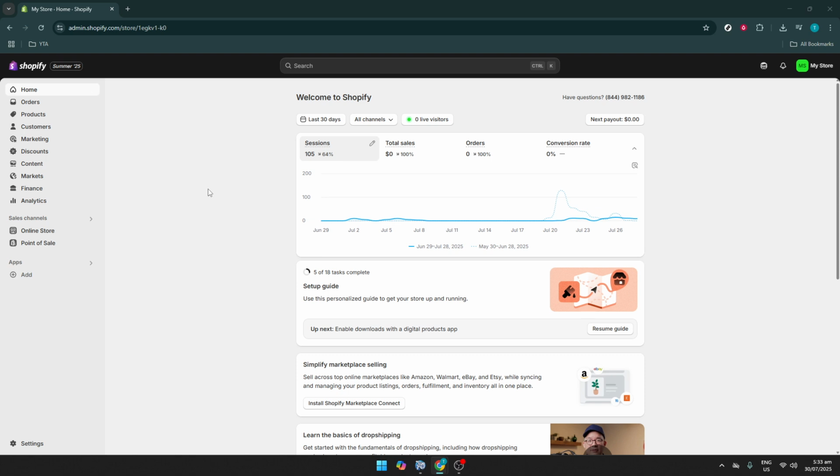First, you need to log into your Shopify account. Once you're logged in, head over to the main dashboard where you land as soon as you open up your store's admin page. You're going to want to get familiar with this dashboard, as it's your command center for everything Shopify related within your store.